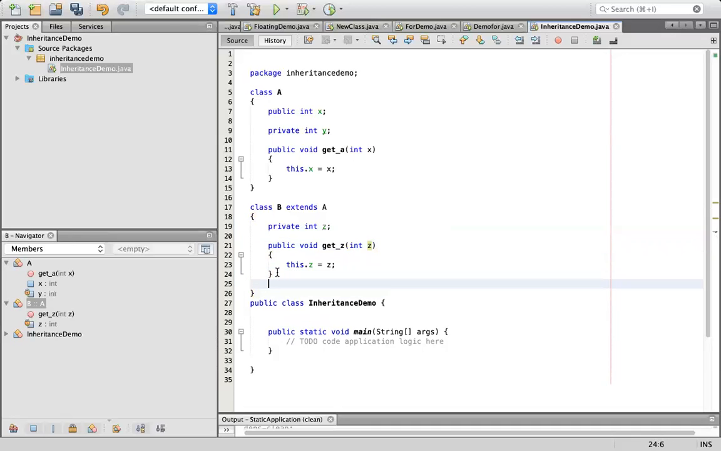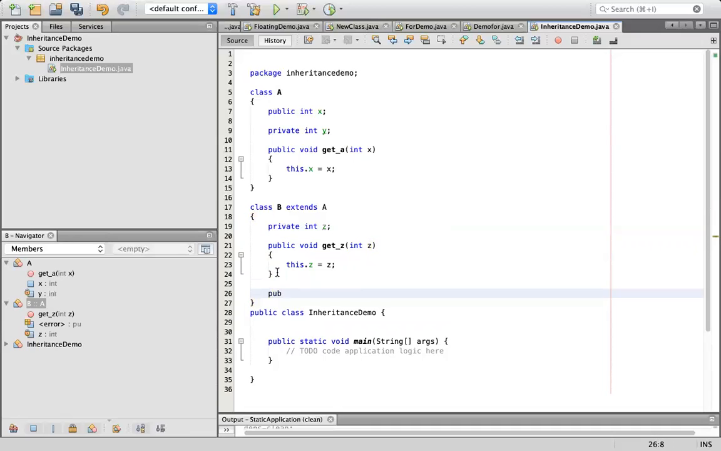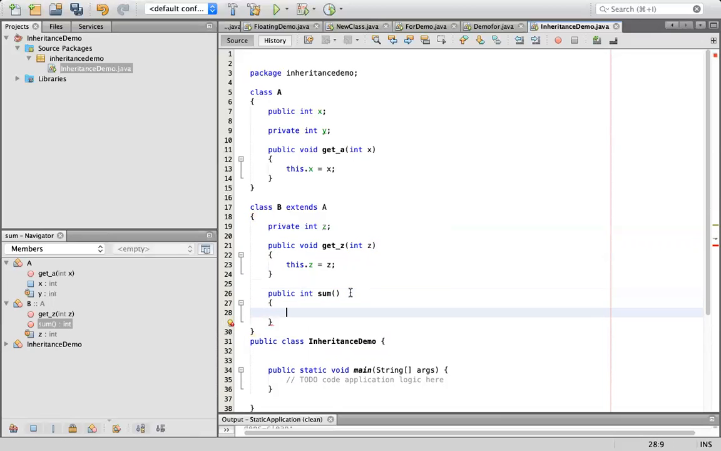Now I am finding the sum of two numbers here, that is public int sum, and this function returns me one value. So I'll write int sum answer is equal to x plus y plus z. This x and y have come to this class B through inheritance, but you can see one red underline under y, and if I keep my cursor over here, y has private access in A. That means private variables cannot be inherited to a subclass.